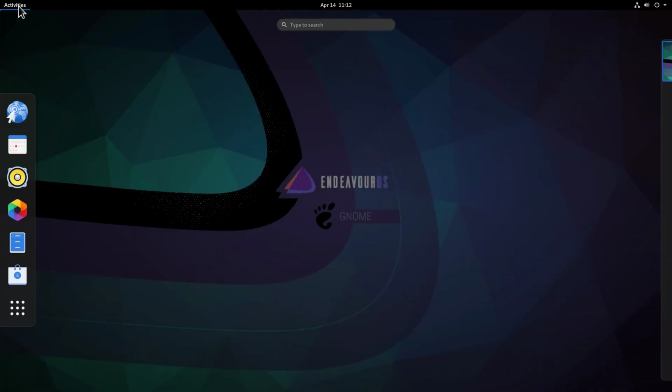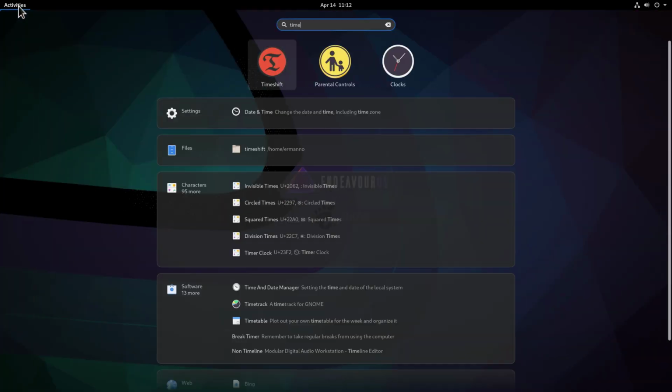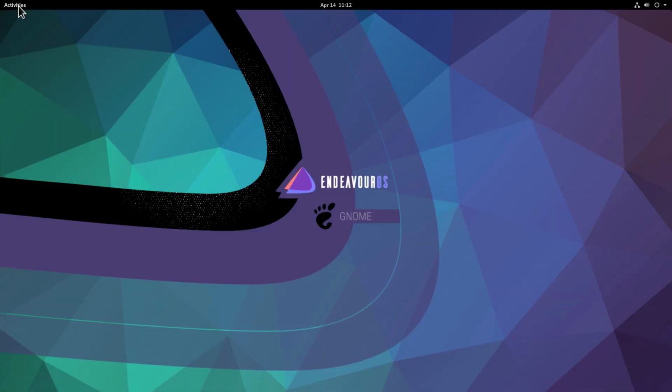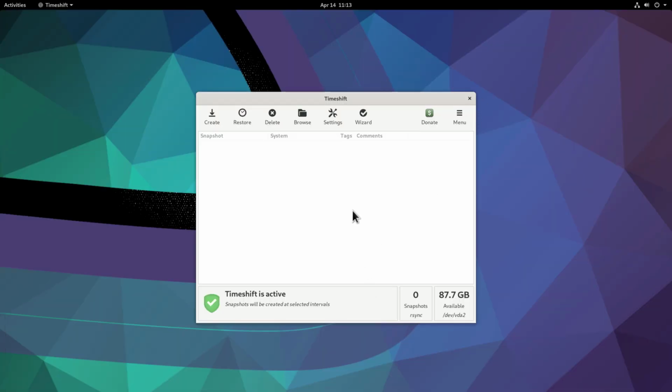And let's see if Timeshift is there. And indeed it's there. So let's pull it up and enter our root password. And Timeshift is installed. So Endeavour OS is based on Arch Linux and it's very little modified. It just has a few extra apps. But if you don't want to go through the hassle of installing Arch Linux through the terminal or with a script, this is absolutely a great alternative.